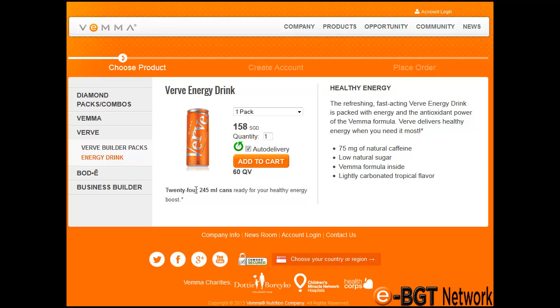And in here you also have the number of qualifying volumes from this order. The next step is that you do the add to cart.